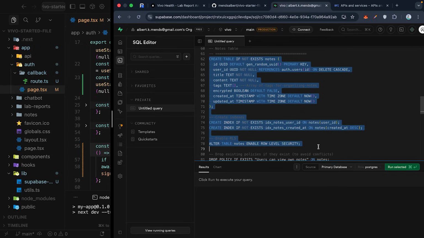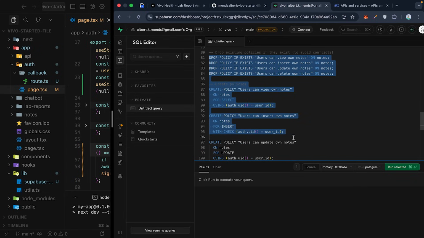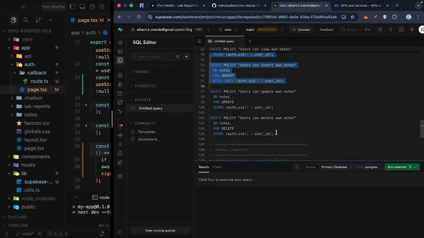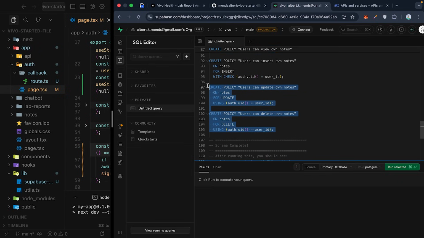Just like before, we create indices, one for the user ID and one for the created at date. We enable row-level security on the nodes table. We drop any existing policies to ensure a clean slate. Then we create the specific policies. Users can view their own nodes. Users can insert their own nodes. Users can update their own nodes. And users can delete their own nodes.